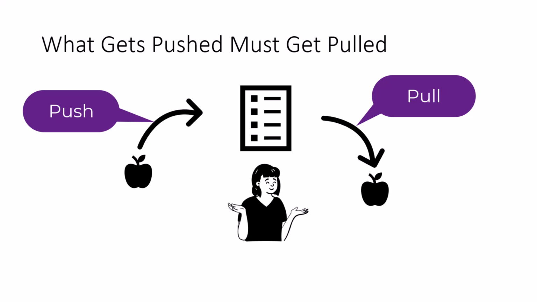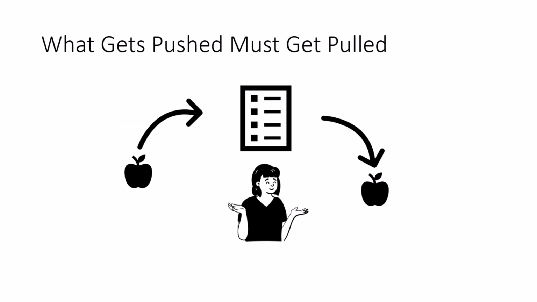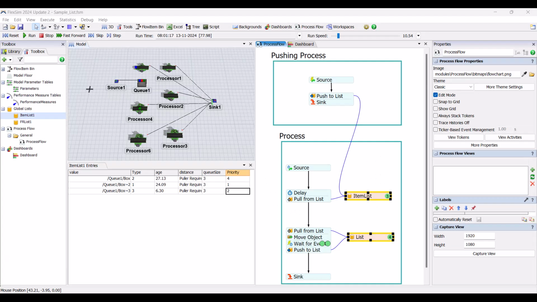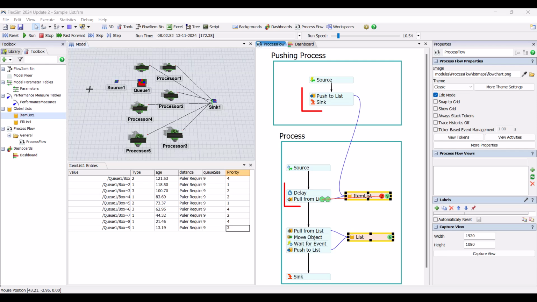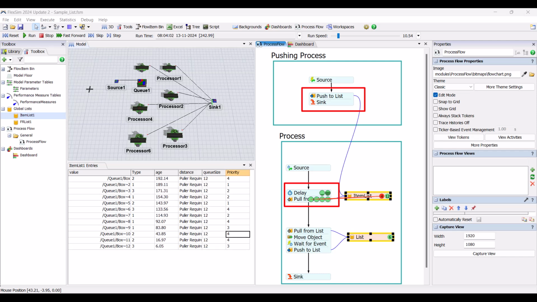If an item, task, or object gets pushed onto a list, there needs to be a mechanism or event designed to pull it off later. Without a pulling mechanism, these items will stay on the list indefinitely, potentially causing issues in your simulation. So, every time you create functionality that pushes something onto a list, make sure you also design the functionality to pull it off when it's needed. This balance ensures your simulation runs smoothly and your lists stay organized.